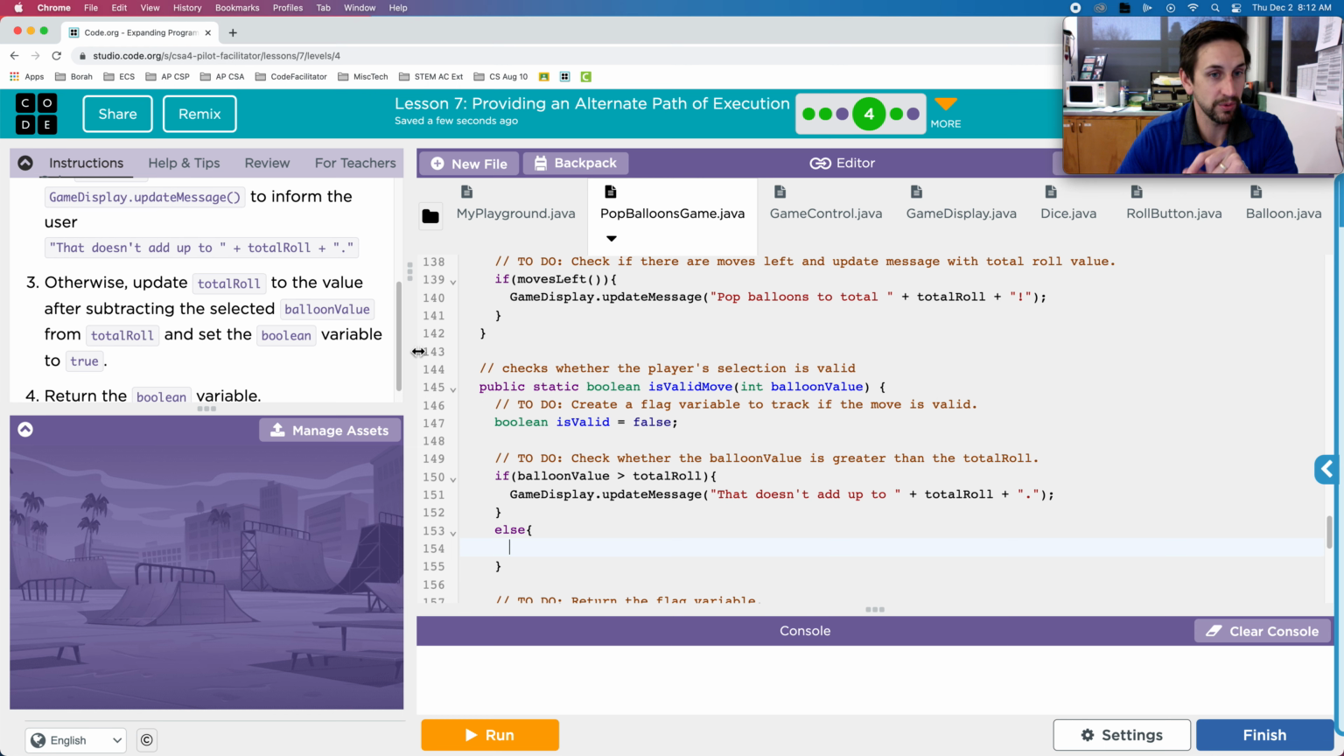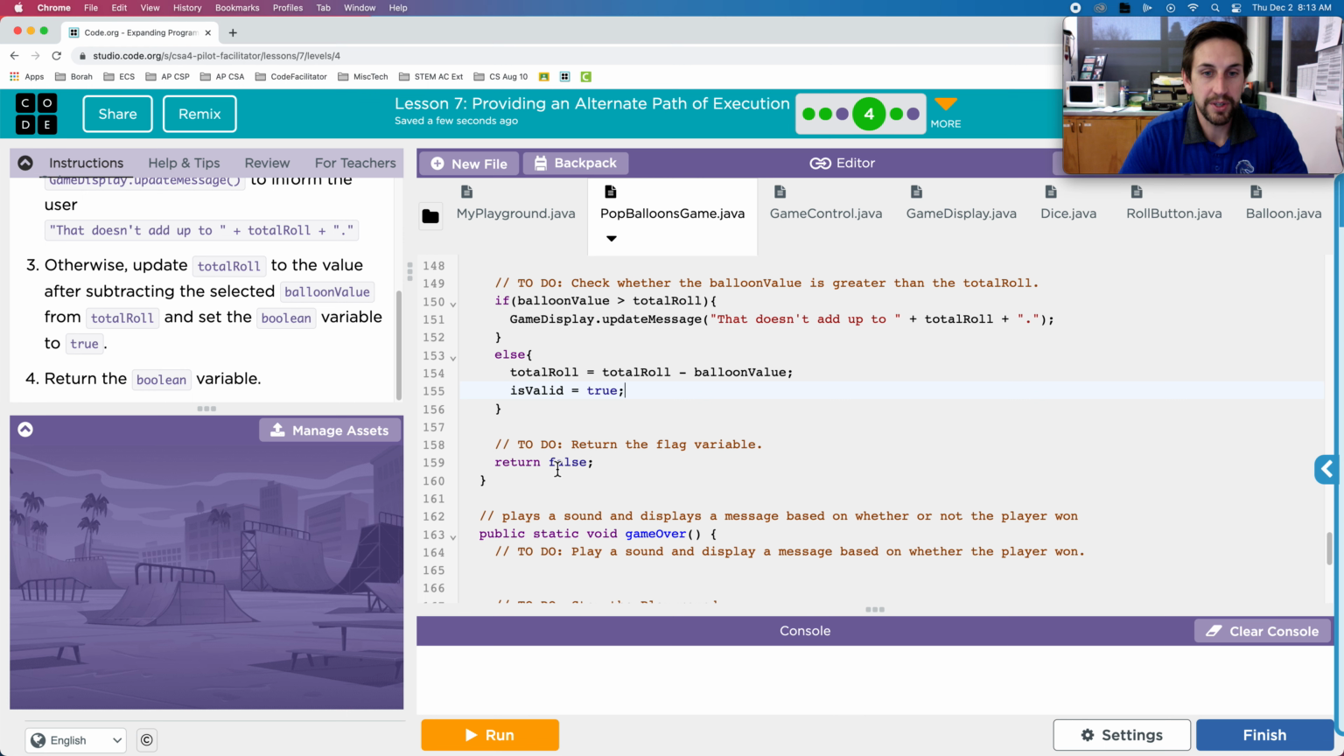Otherwise, update total roll value. So I'm going to say totalRoll is going to be equal to now subtracting the selected balloon value from total roll. So totalRoll minus balloonValue. And I need to set the Boolean variable to true, and my Boolean variable was isValid. Set that equal to true now. Okay. And then return the Boolean variable. Currently it's just returning false, but I need to return isValid.